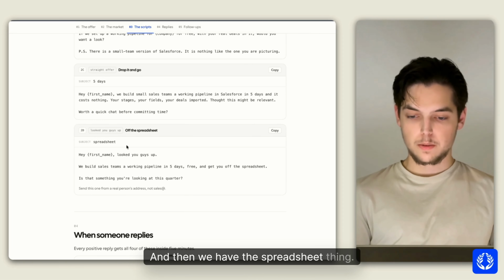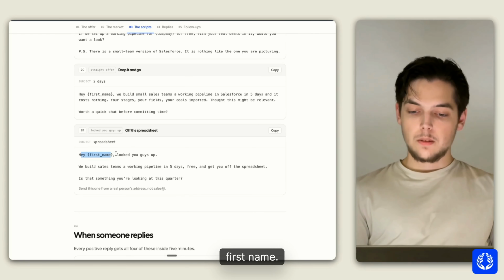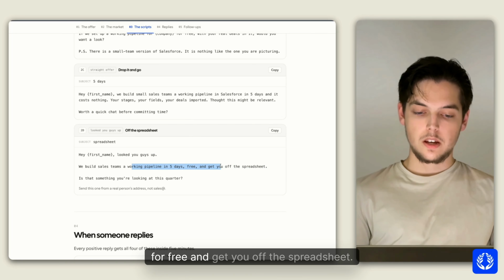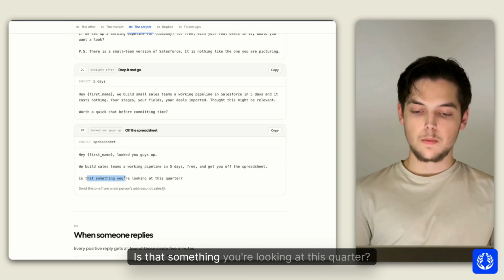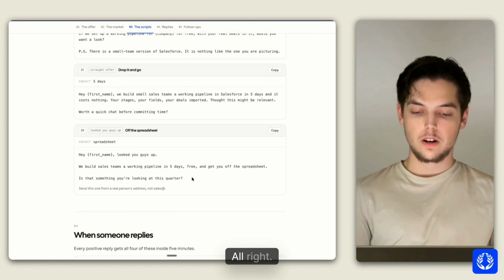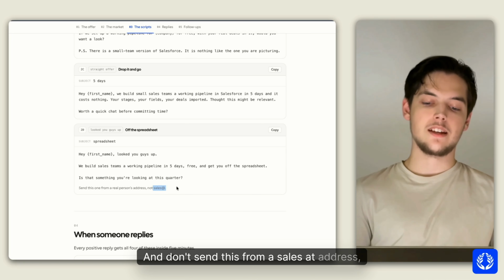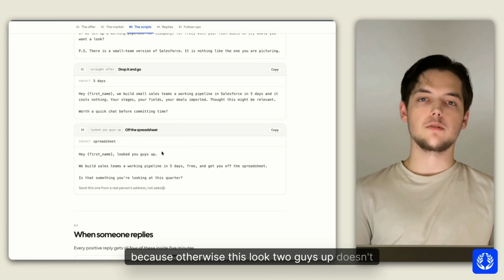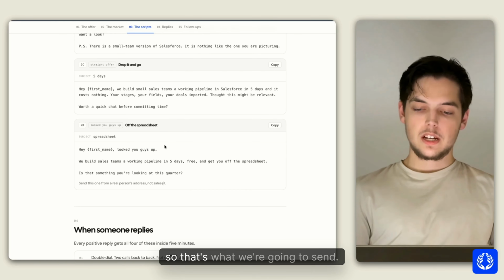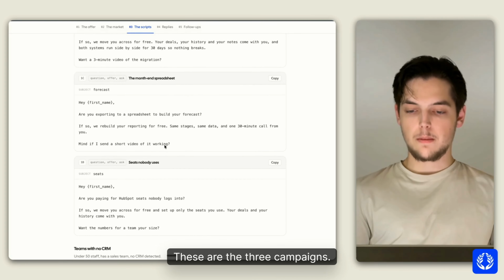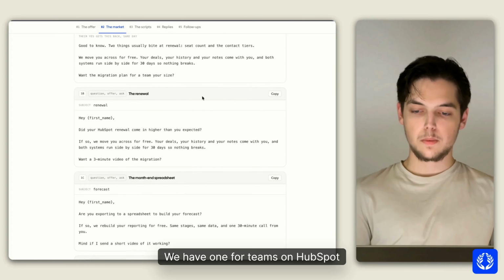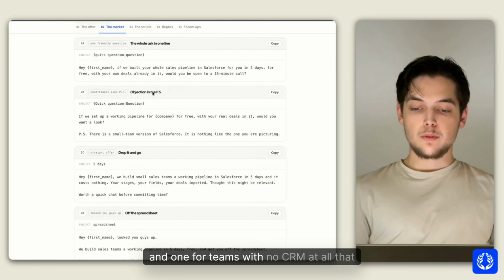And then we have this spreadsheet thing. Hey, first name, looked you guys up. We build sales teams a working pipeline in 5 days for free and get you off the spreadsheet. Is that something you're looking at this quarter? All right. And don't send this from a sales address. Just do it from a real person. Because otherwise this looked you guys up doesn't really make any sense. All right, so that's what we're going to send. These are the 3 campaigns. So we have one that works for all. We have one for teams on HubSpot and one for teams with no CRM at all.